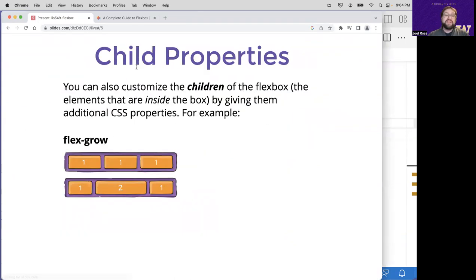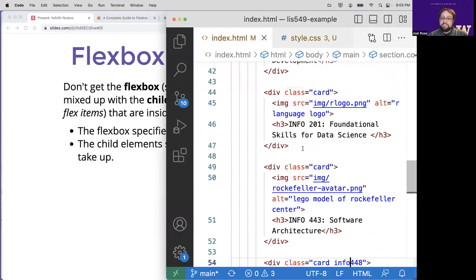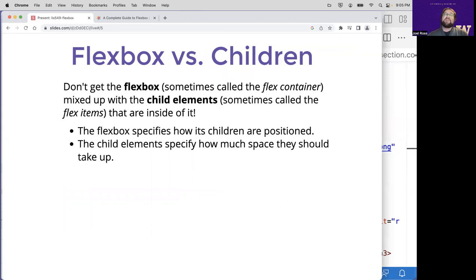So there's a bunch of properties that can be applied to elements, to the Flexbox, and to the children itself. The key here, and the thing that I think confuses students the most when they're learning Flexbox, is getting mixed up between the Flexbox itself, this big box, this big container, right? Again, that was my card deck, that block element that had all this purple space in the middle of it. That's the flex box. And that's sometimes called a flex container. It's sometimes called the flex parent. It goes by different names, but that's the flex box itself.